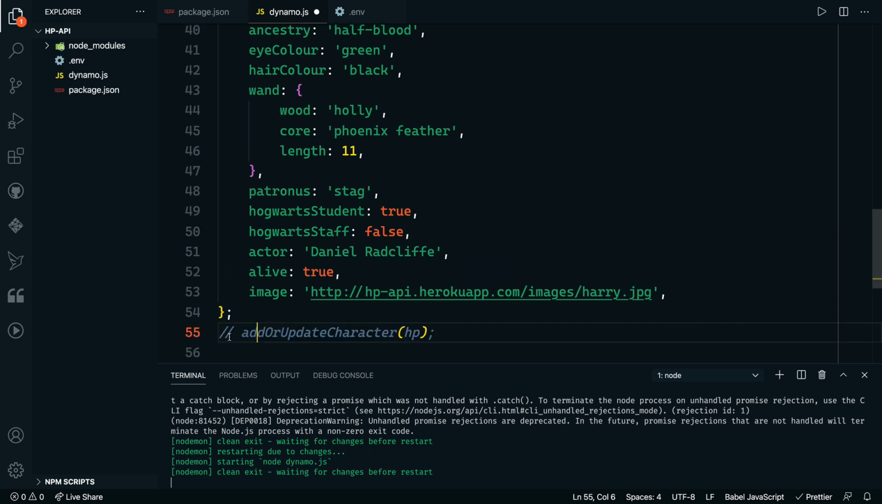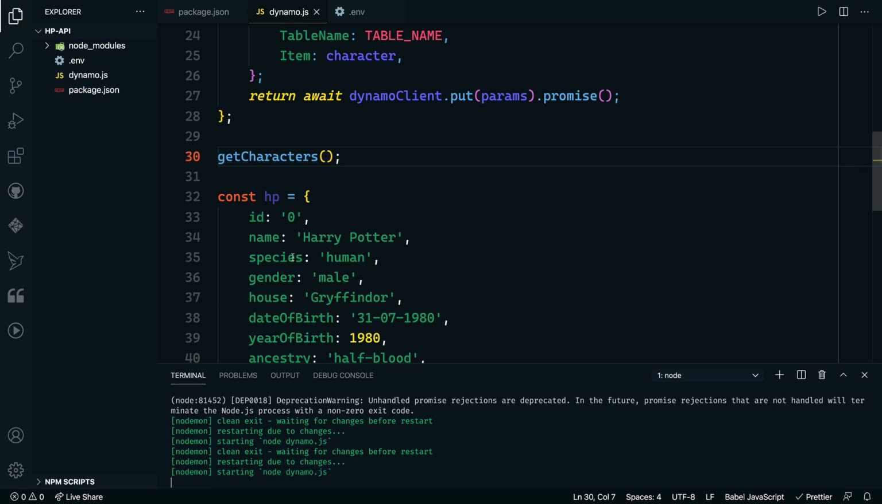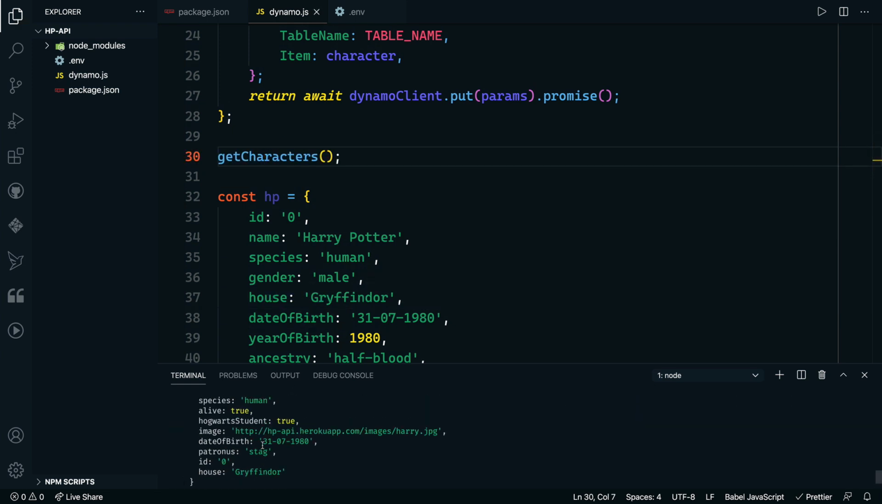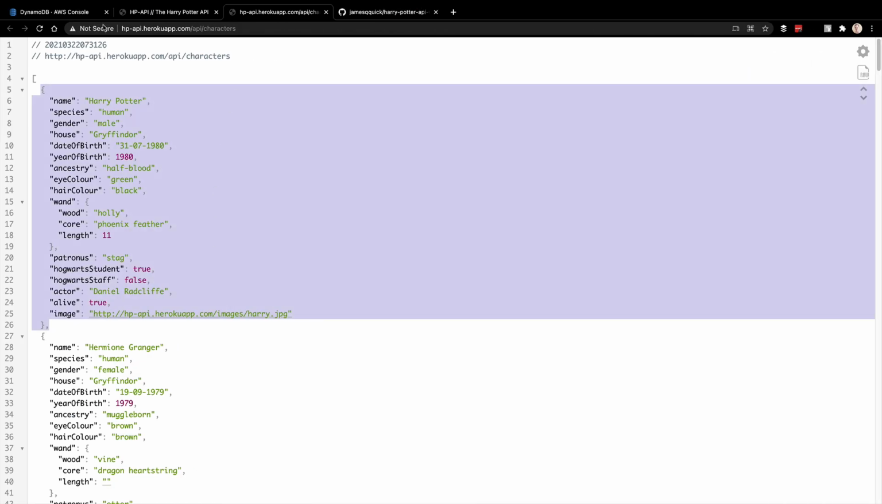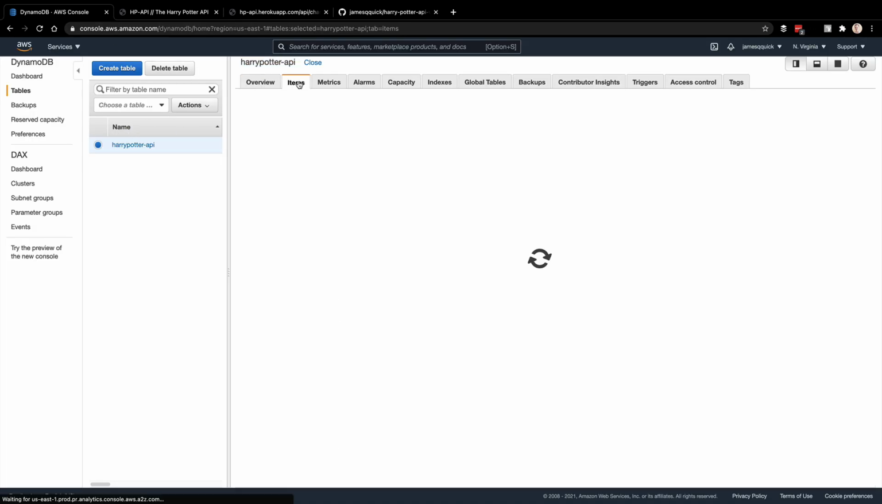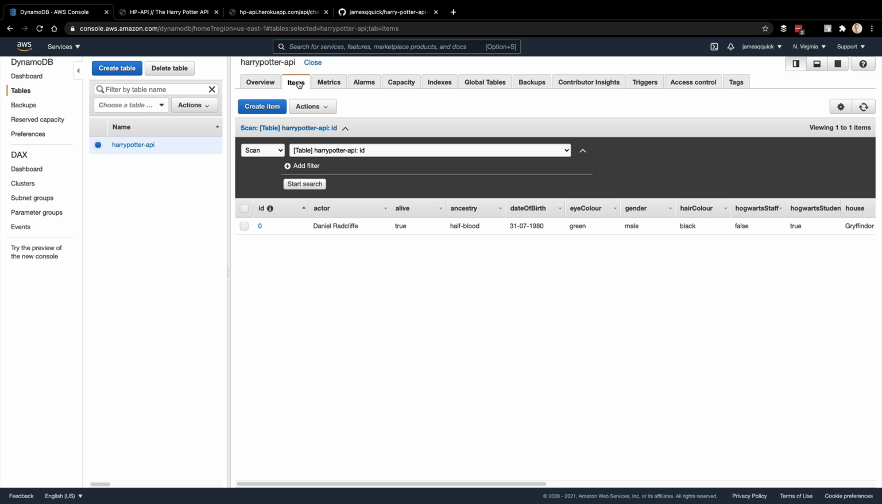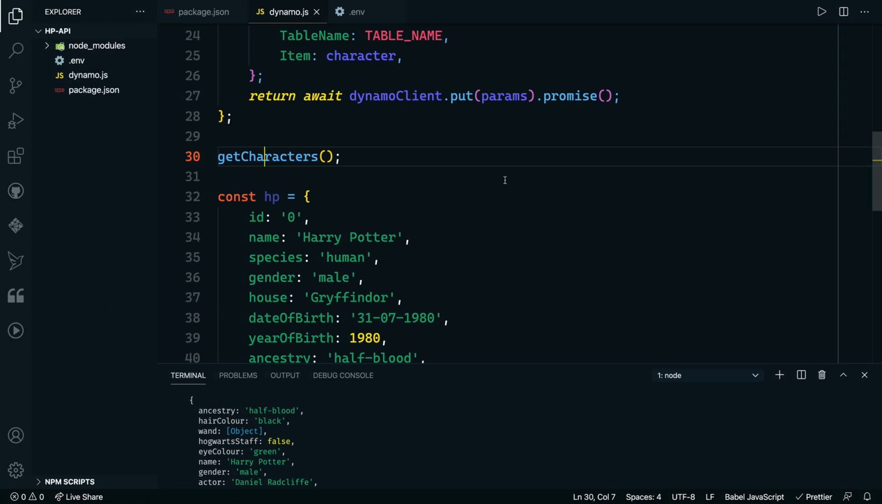So now I'll comment out the add or update, and then I'll comment in the get character. Now we can see that that comes back with items, and then inside of items is our one Harry Potter object, which is pretty sweet. So we are now connected to the Harry Potter API table in DynamoDB. And if you click in items, you can now see all of that information in here. All those properties that we just saved, you can see them right here inside of DynamoDB.